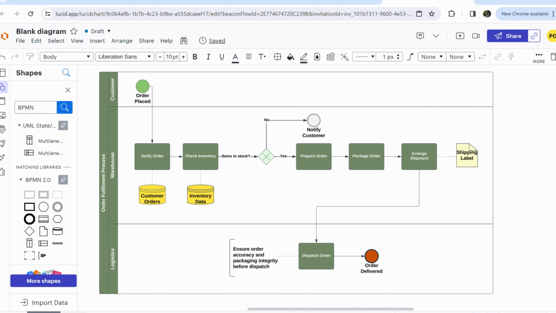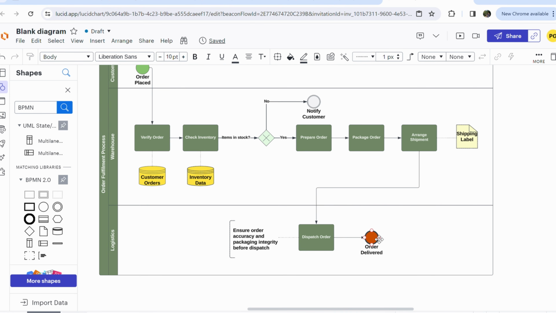Okay, so going back to the video, logistics then possibly receive the order and then begin to dispatch the order. And then the end of our process is that the order is delivered to the customer.